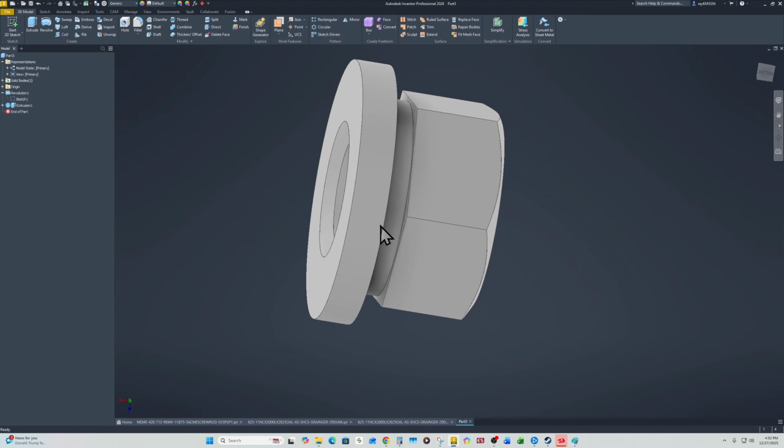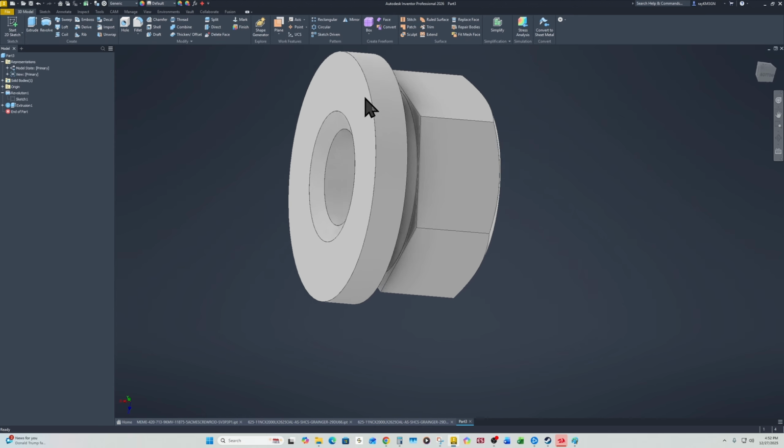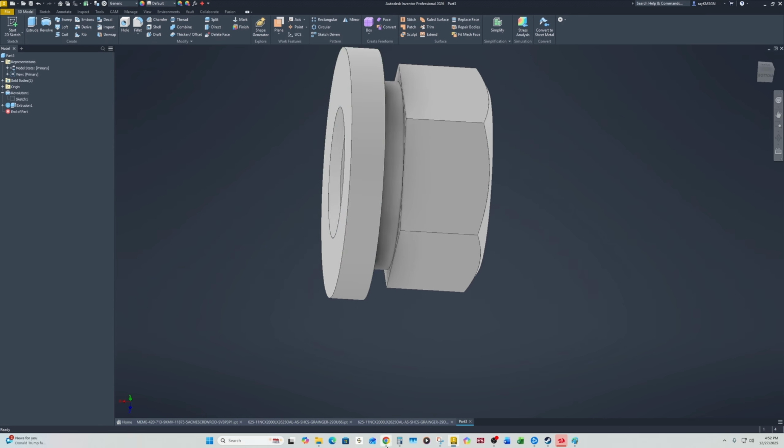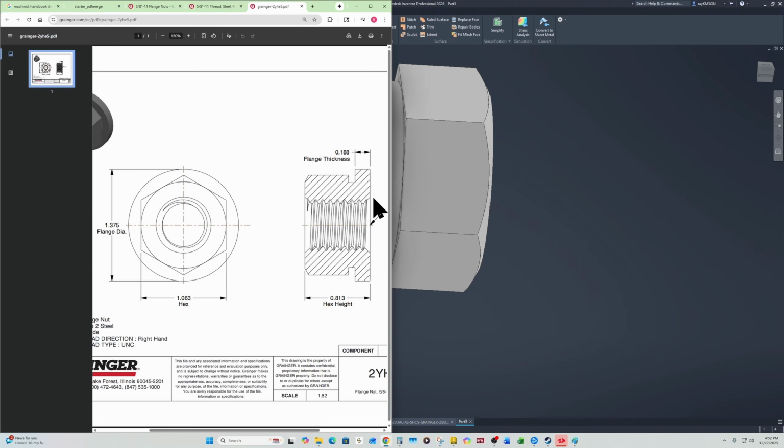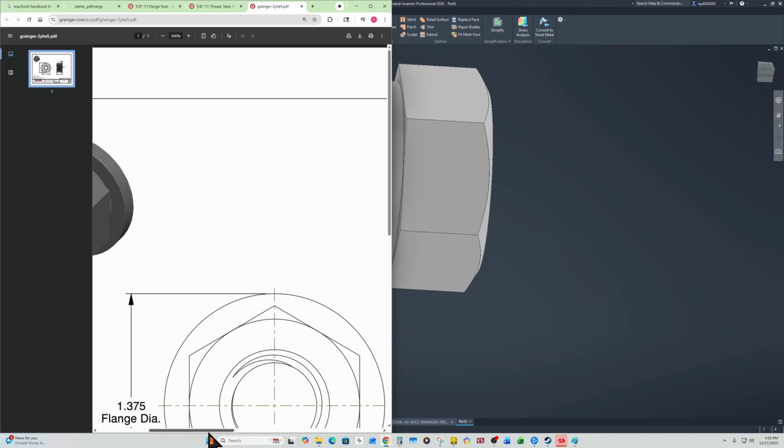The last thing we need are probably these two chamfers. I don't even know if it has chamfers on the thing. It doesn't look like it does. Hold on.